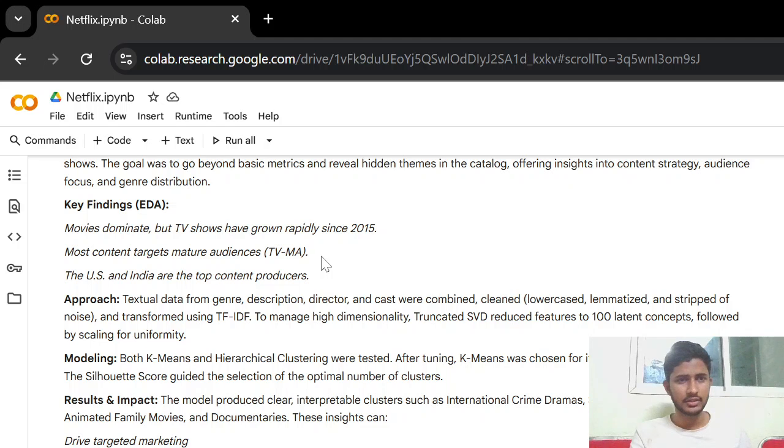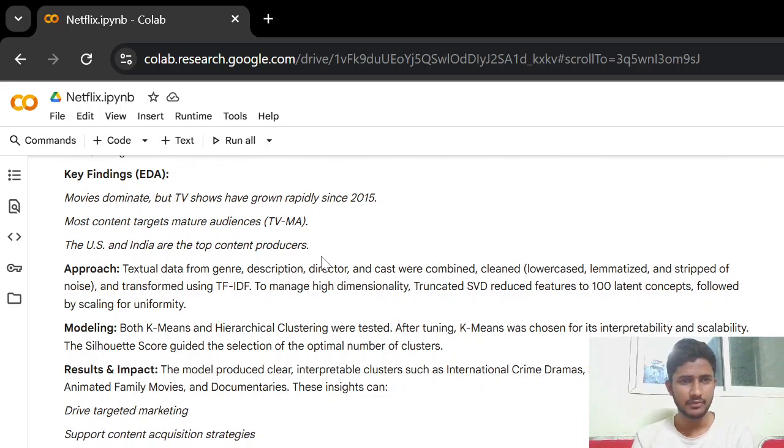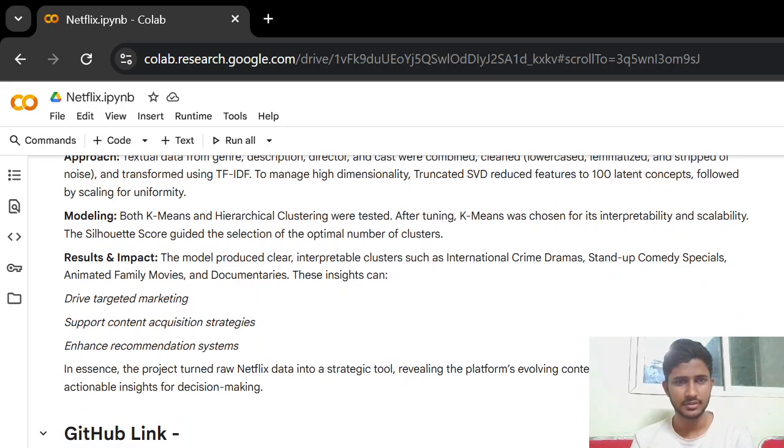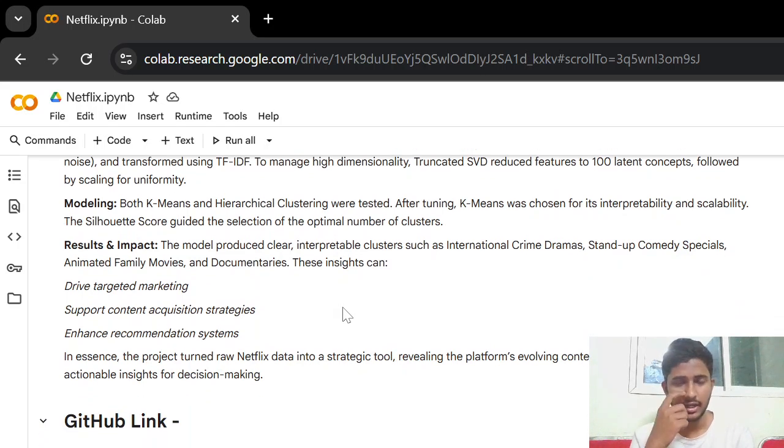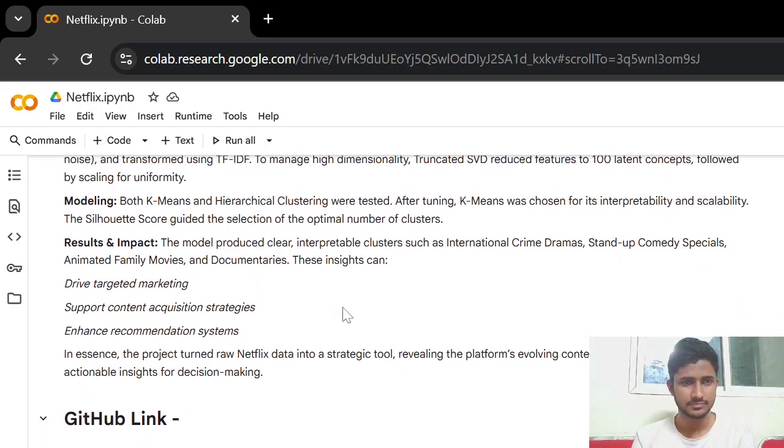Most content targets mature audiences. The US and India are the top content producers. Our modeling consists of both k-means and hierarchical clustering testing.